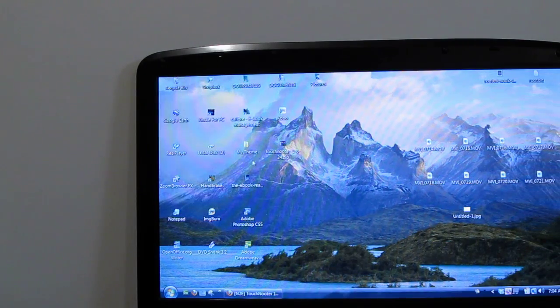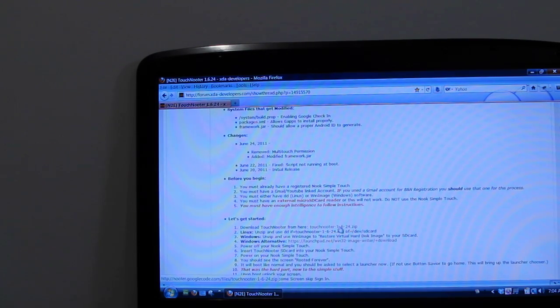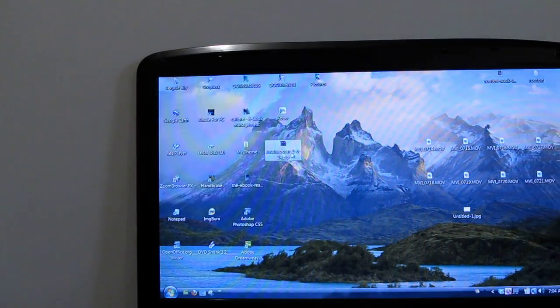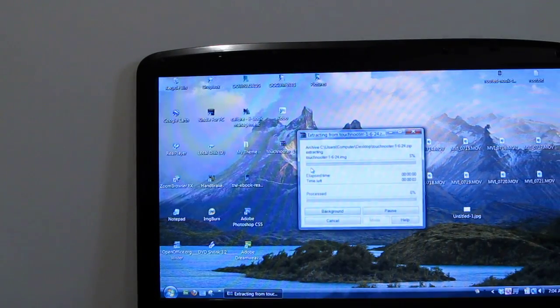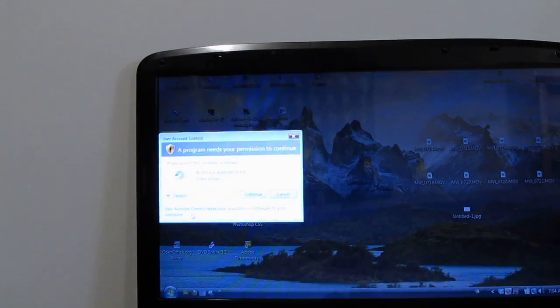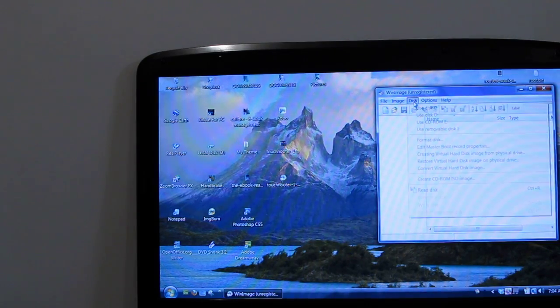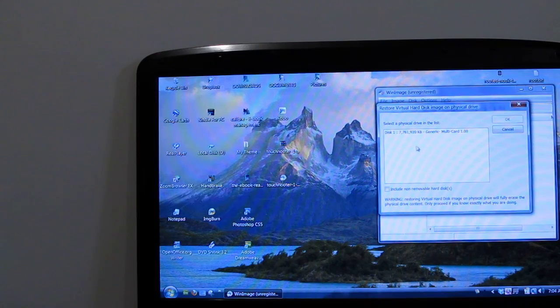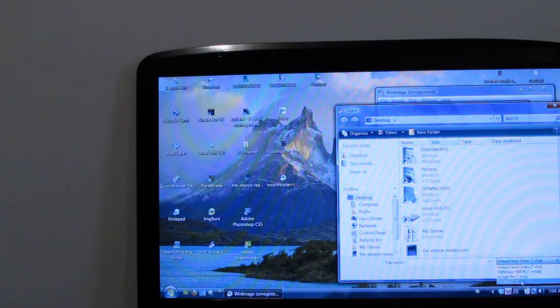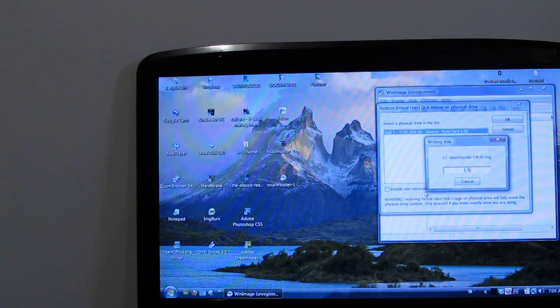So the first thing you're going to have to do is go over to XDA and go to this Touch Neuter thread and download the Touch Neuter file right here. Once you have that downloaded, I have mine downloaded right here, you go ahead and extract the file, and then to write this image onto the memory card, you need to use a program like WinImage. Run that as administrator, at least you have to with stupid Vista, and then go ahead and click OK. Go up here to restore hard disk image, make sure to click your right memory card, and then I have to go down here, show all files, and then it will select the Touch Neuter and write it onto the memory card.